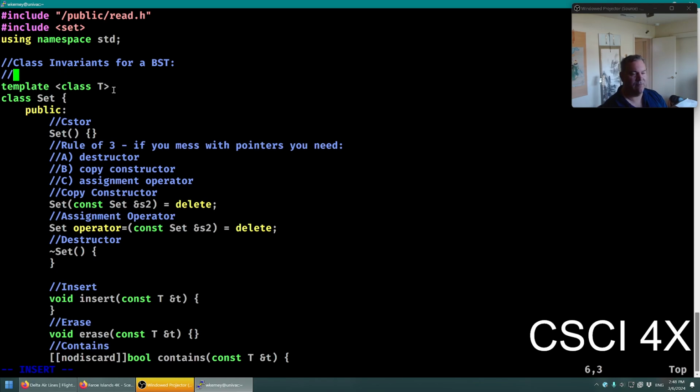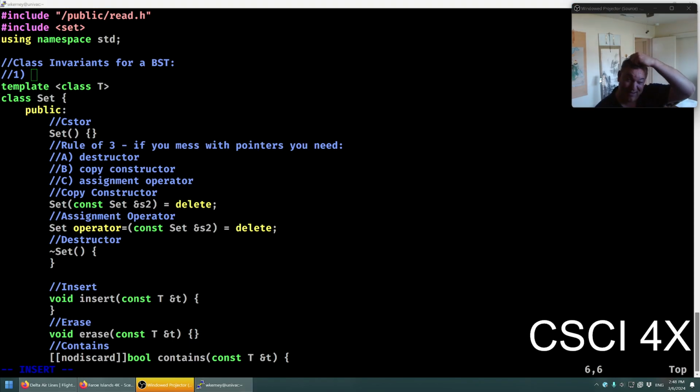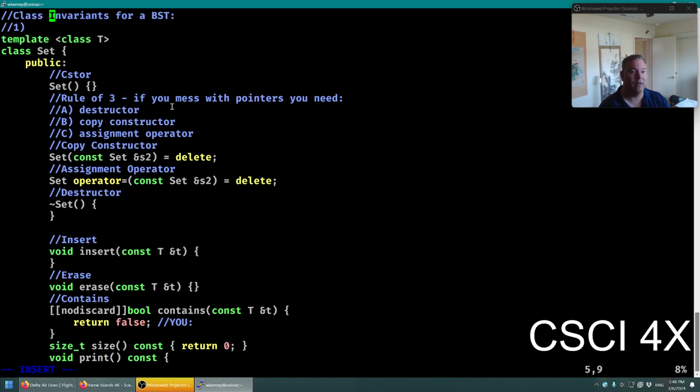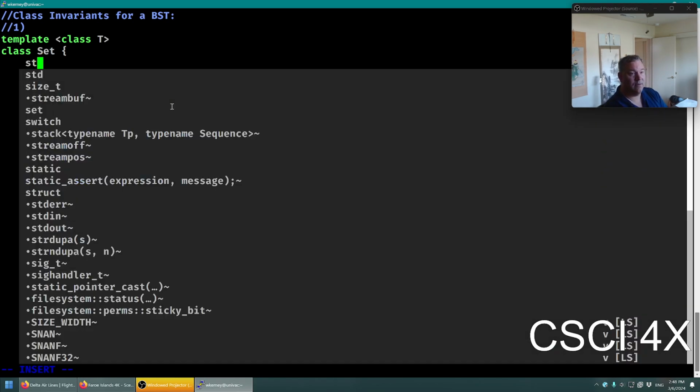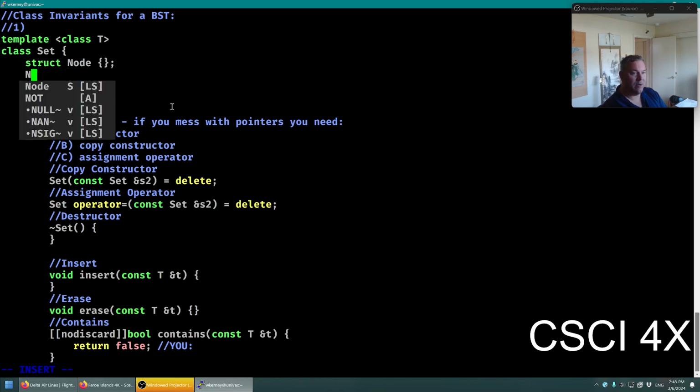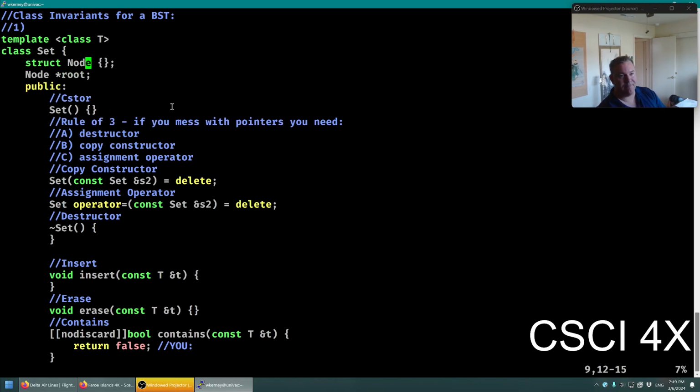But let's first talk about invariants. So what kind of invariants must be true for a binary tree? And there's, I think, five maybe? So we've got a root pointer down here. Maybe we have a root pointer. Maybe we don't have a root pointer. Probably don't. We probably need a node class of some sort. Probably a node pointer root like that.